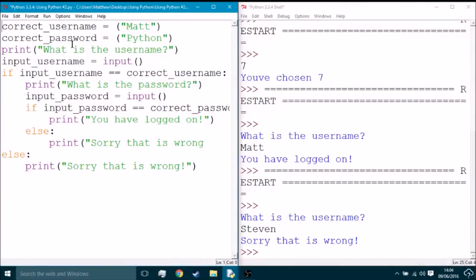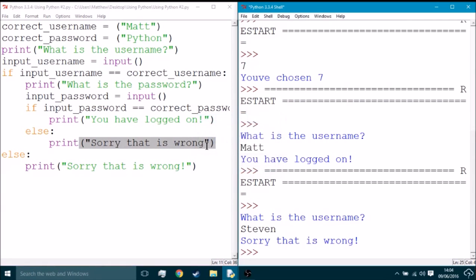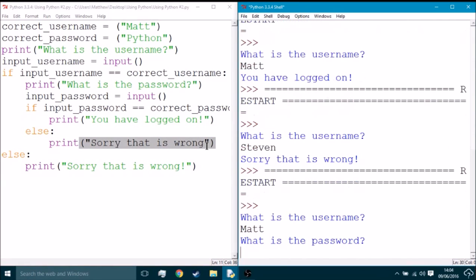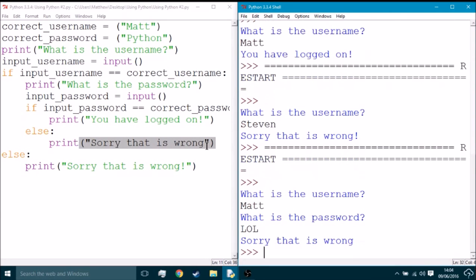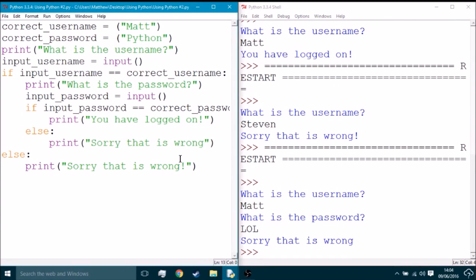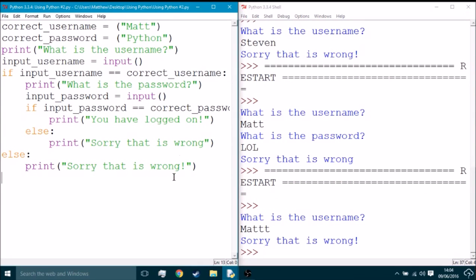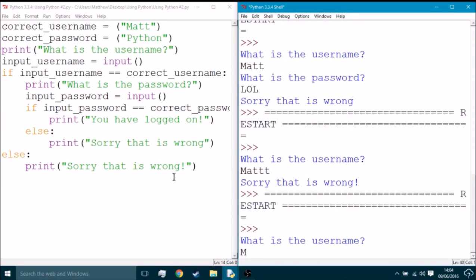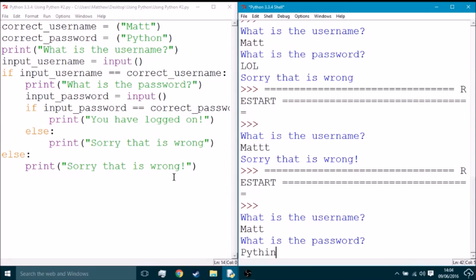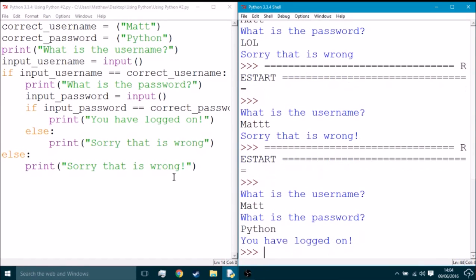I have the finished program from the challenge. Now it's pretty similar to the previous challenge, except it has these few extra lines, so I need to just finish that off. And this should now work. So Matt, what is the password? If you type in that, sorry, that's wrong. But if we then go again, Matt, I typed that in wrong. Matt and the password Python, then I've logged on.